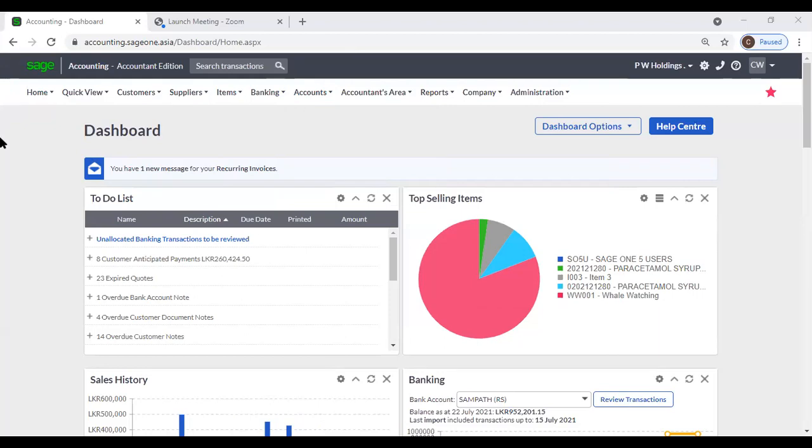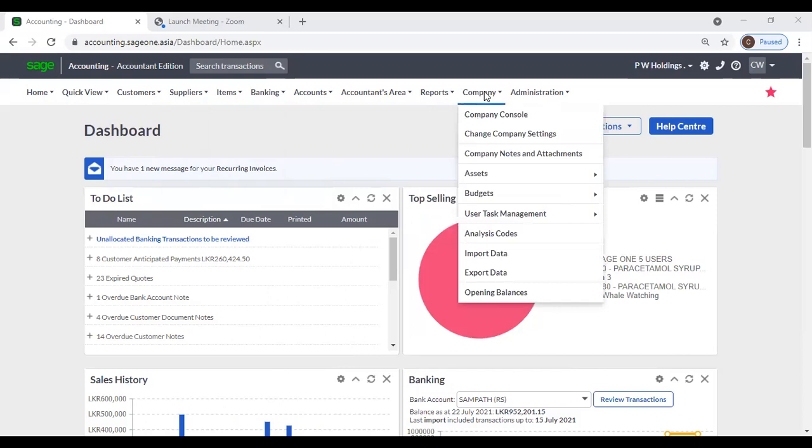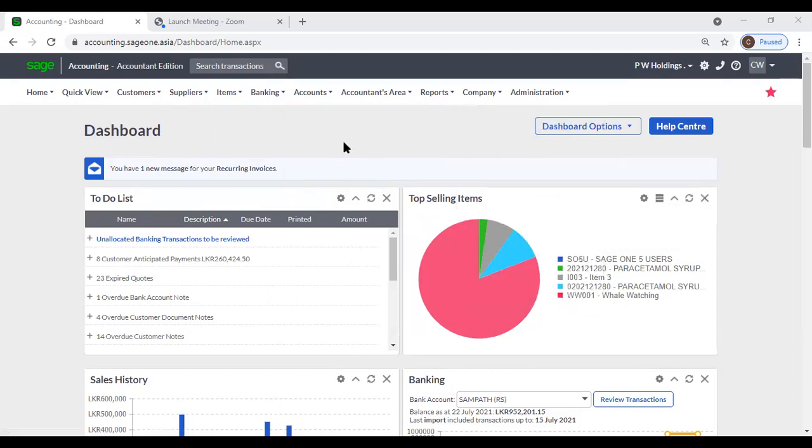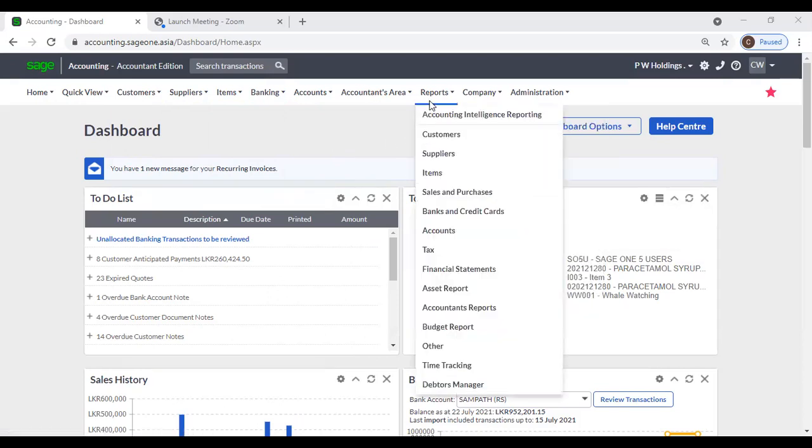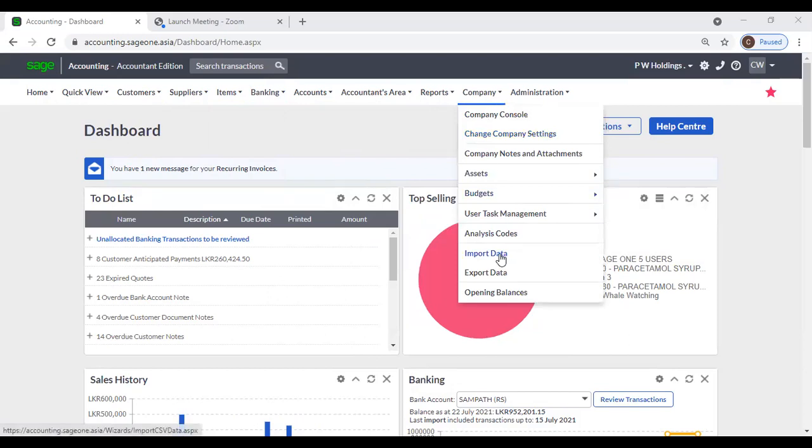Right. Now we have completed creating master files in customer, supplier, items, banking, GL accounts. And last session we completed fixed asset and budgets and analysis code. Today we will start from import data.